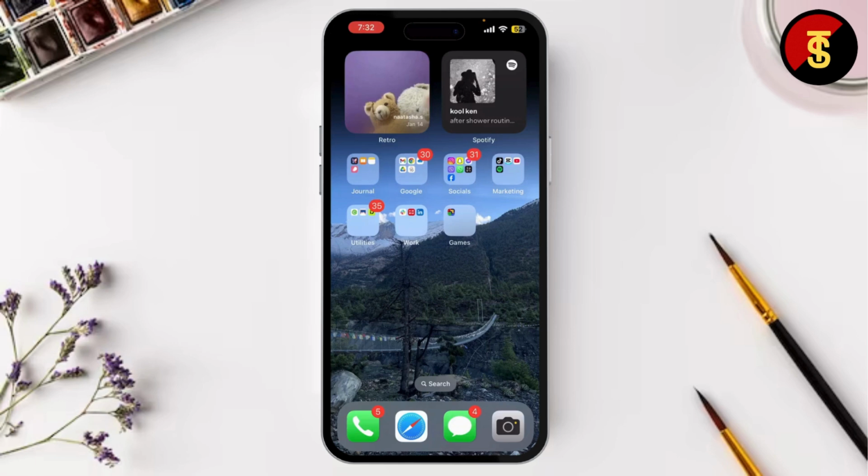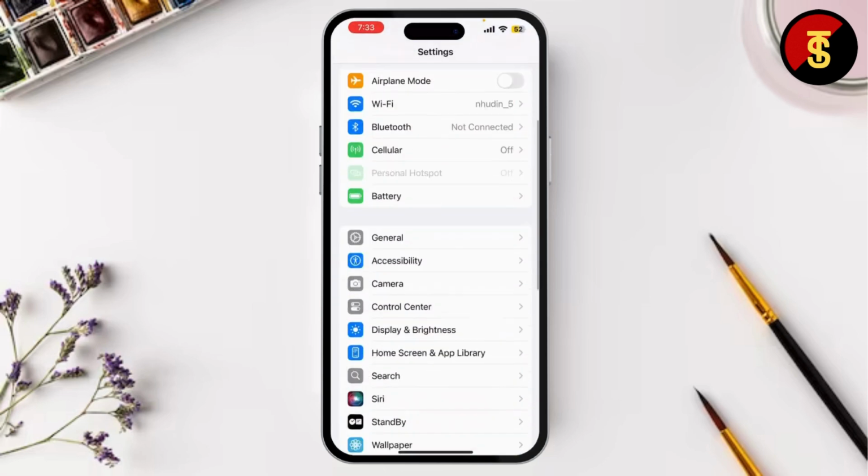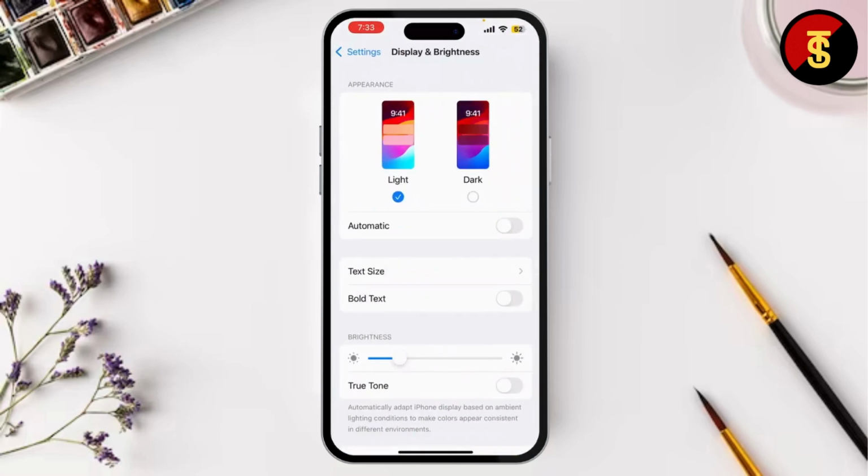So let's get started. Now, unfortunately, Instagram doesn't have a direct toggle to turn off HDR video playback. However, there's a workaround by disabling this HDR support at the system level on your iPhone. Open the Settings app on your iPhone. Scroll down and simply tap on Display and Brightness. Under this menu, tap View Display at the top of the screen.